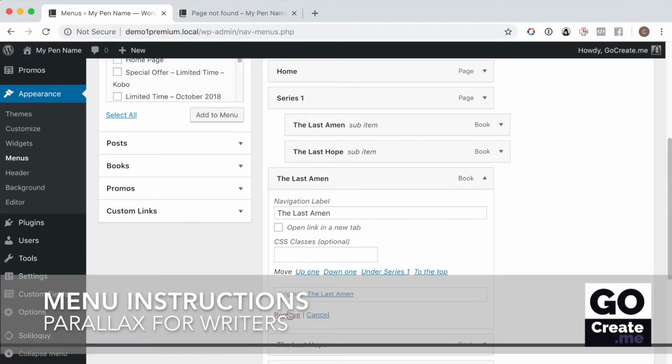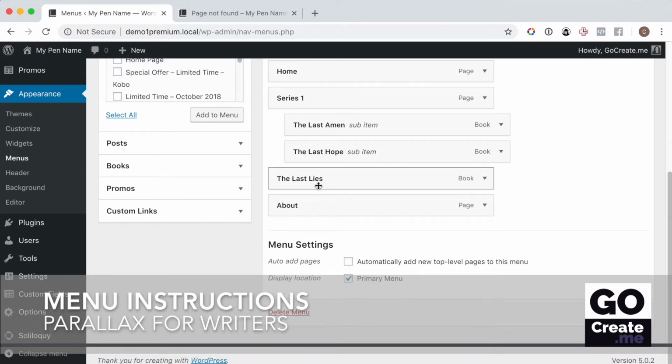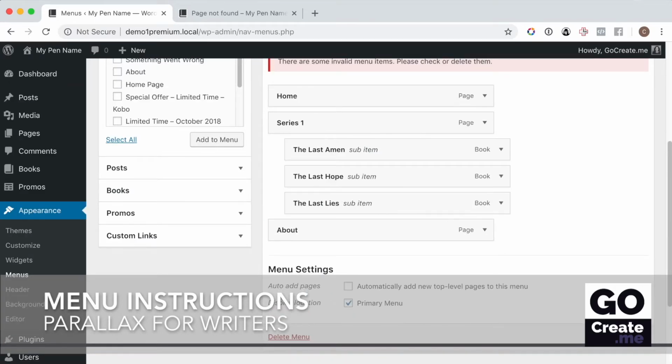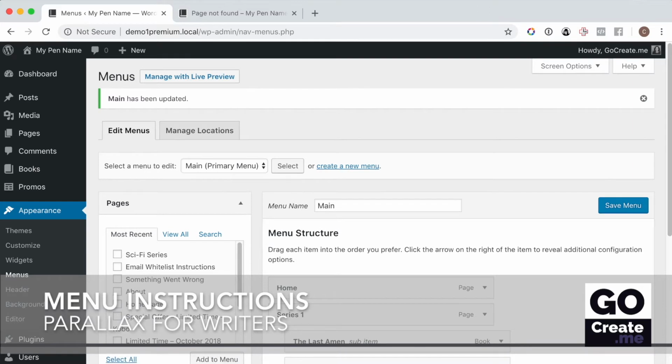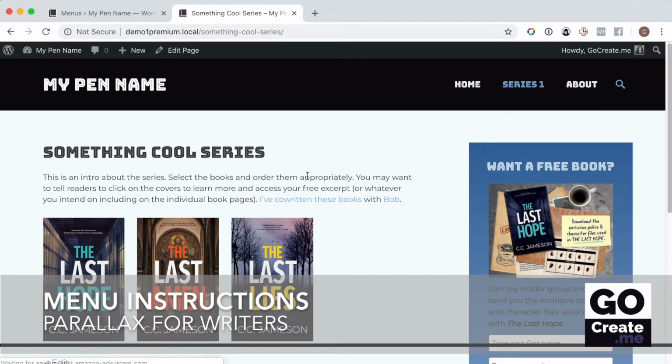In this case here, I can delete that because really I've only got 3 books. I'm going to delete that and then move that book under here. Save my menu. And then when I refresh, my menu is now back to normal like this here. And if I click on this page, this is a real page. So hopefully this explains everything that you needed to do with your menu.